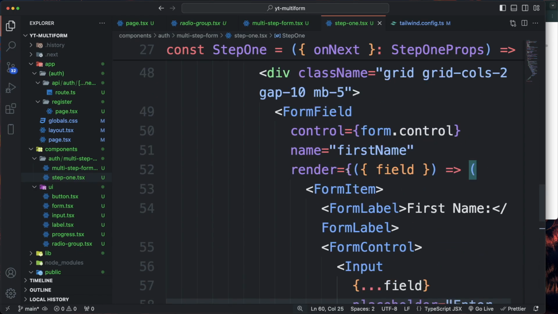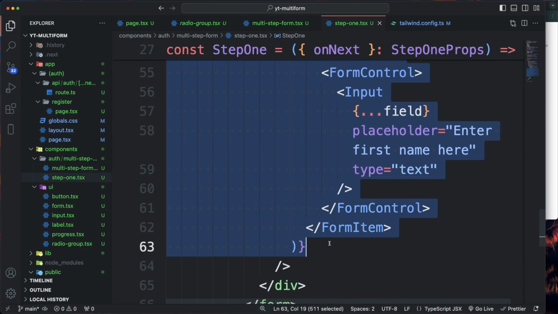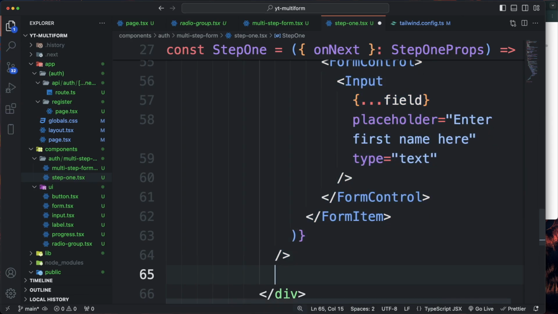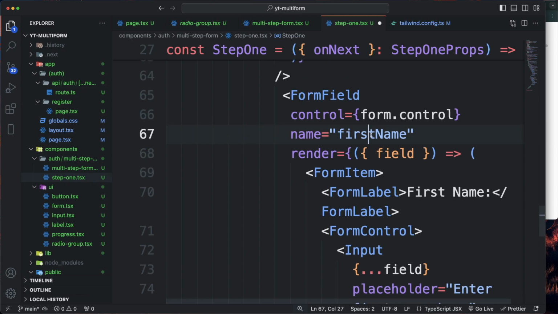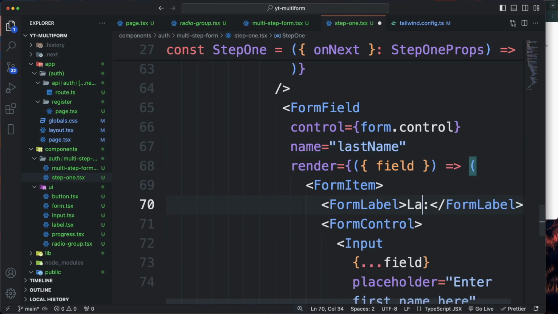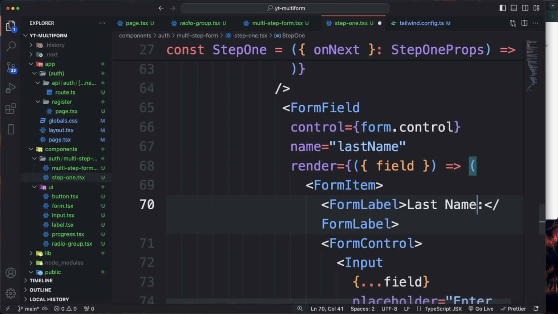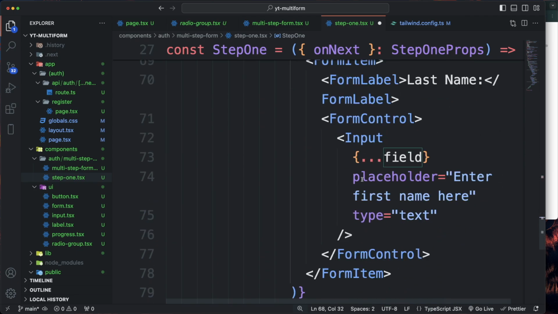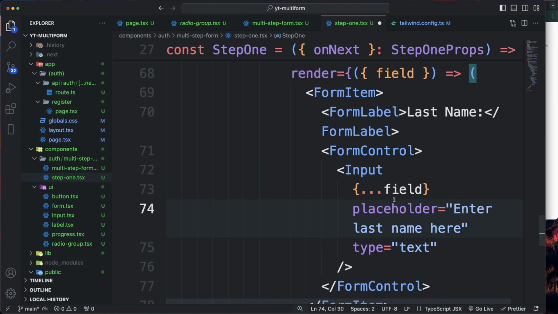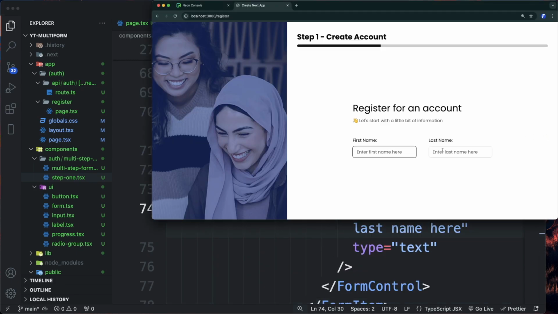So luckily, because I'm lazy, we're going to just copy this whole entire form field. And then right underneath, we're going to paste it again. And now we just change it up. So instead of first name here, this is where our last name is going to go. And then for our form label, we could just do last name. And then scrolling down, I believe we just change the placeholder here: "Enter last name here." Okay, let's take a look. Nice.